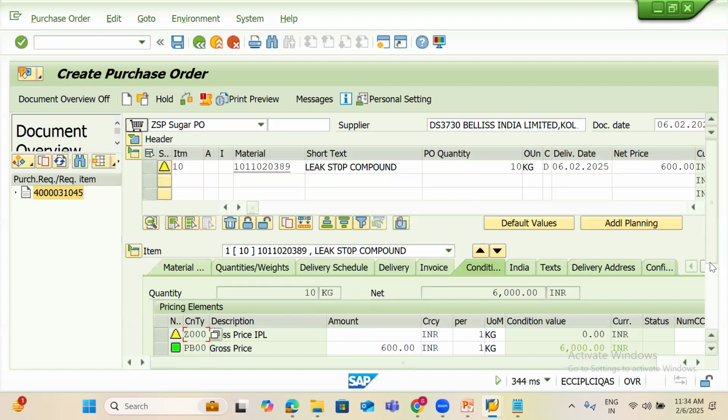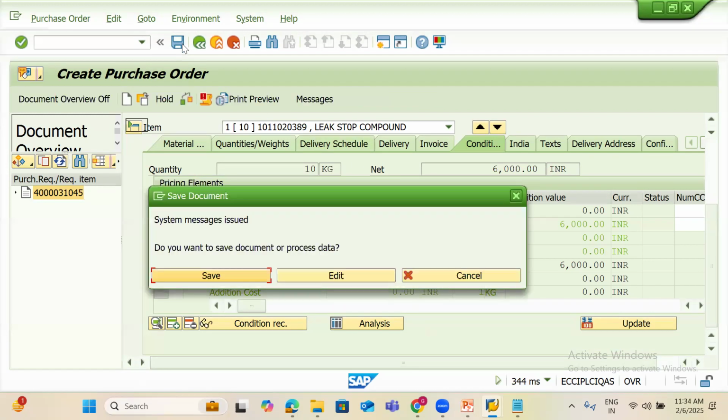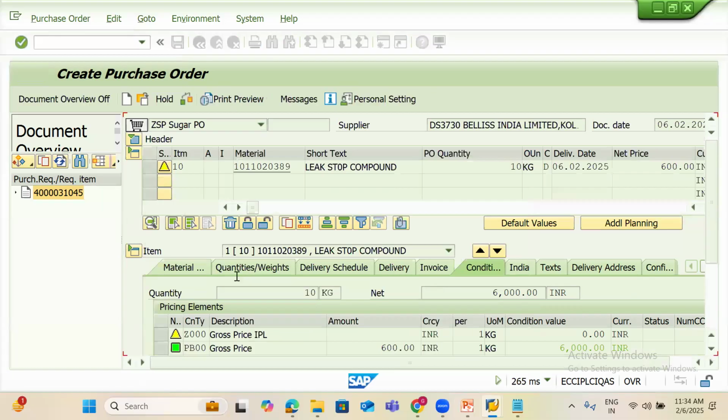For the time being, I'm not selecting this discount and all. I have deleted it. I have maintained only gross price. Gross price is mandatory. Then save it. Purchase order has been created.